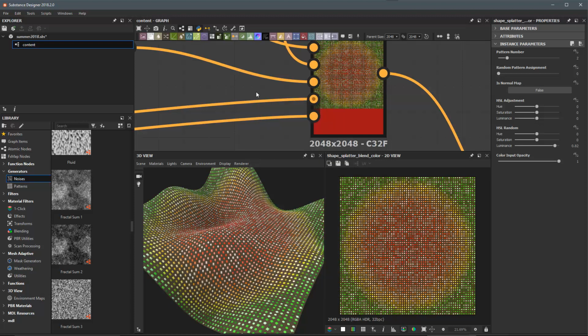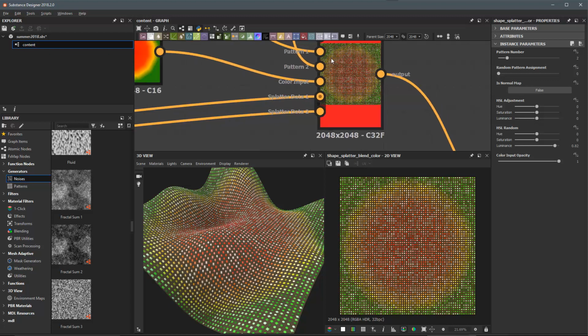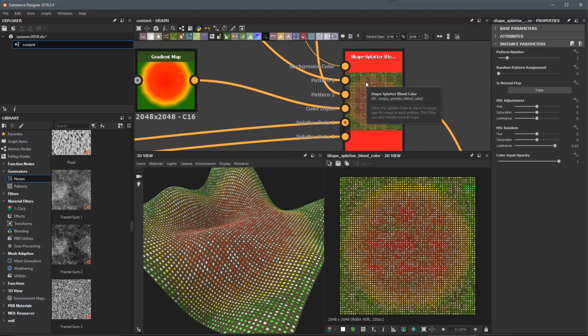All right, so that's going to close out this video on the new shape splatter node. In this video, we discussed how the node works. We discussed the importance of being able to use the node based on a real-world scale, that we can output specific data that can be used with the utility flood fill nodes, and we also showcased another companion node to the splatter, which is this shape splatter blend.